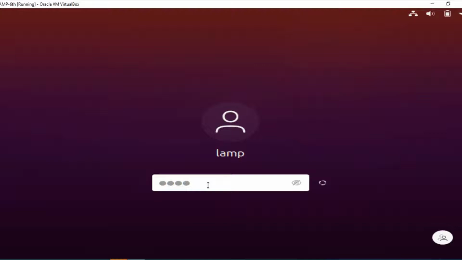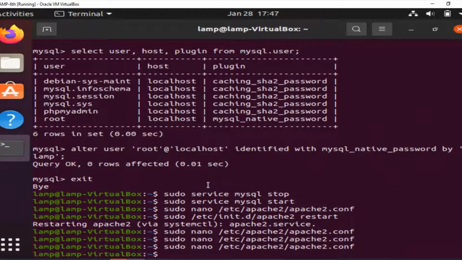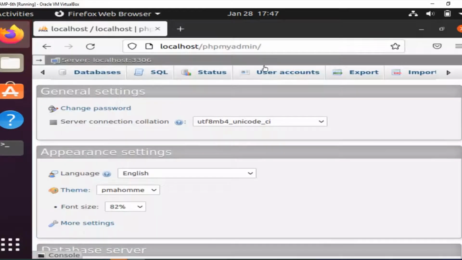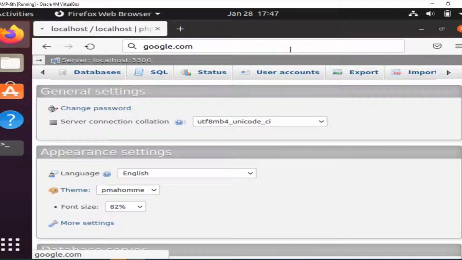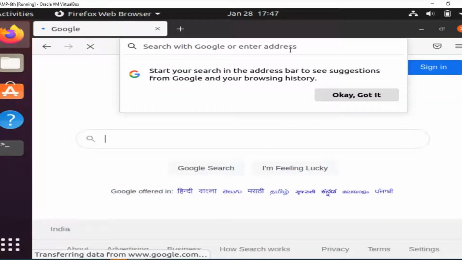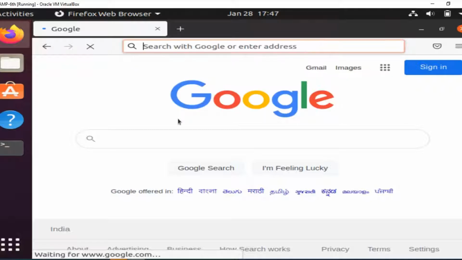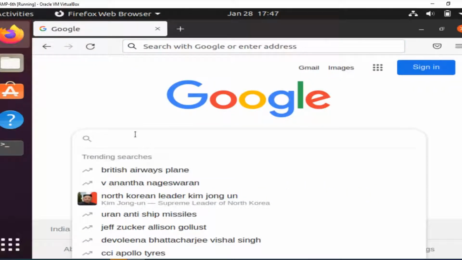Okay, so for this, we will be logging into our machine, the same machine in which we covered the installation of LAMP. We'll be installing Wine there as well. To install Wine, we'll navigate to google.com and search for the installation of Wine.